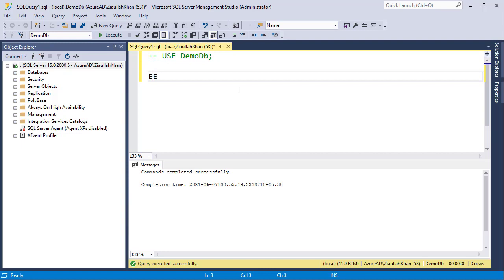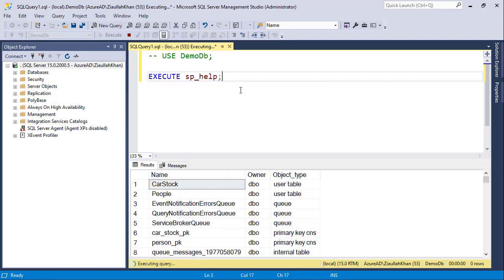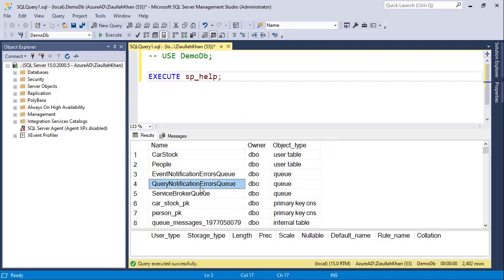Come down here and type exec. Exec is short for execute. If you want to type the entire command, that is also fine. And then I'm going to type sp help again. Notice that this result appears a little bigger now. With this, notice that car stock is a user table, people is a user table.